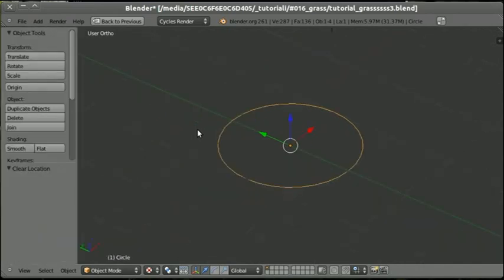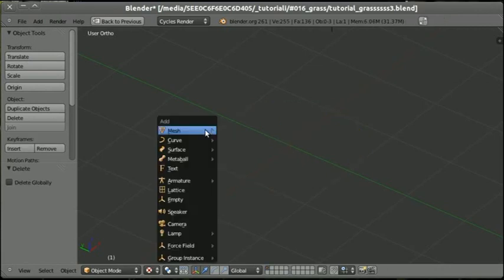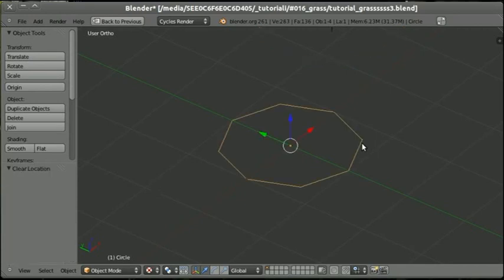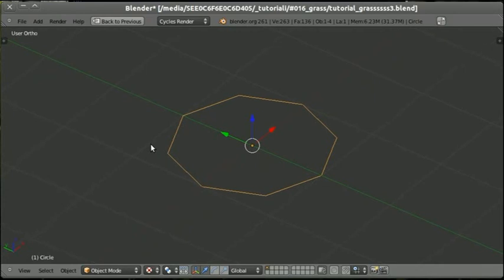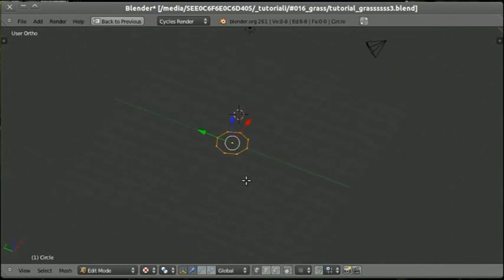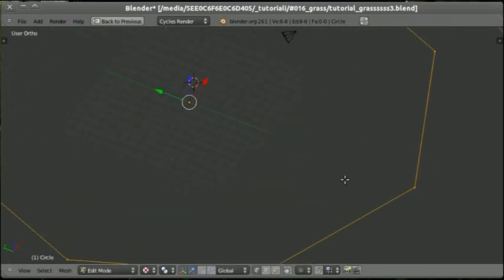Oops, sorry, I must add the circle first, and before I edit anything, choose 8 vertices instead of 32. Okay, and now reset the position and enter edit mode and scale it up by pressing S.